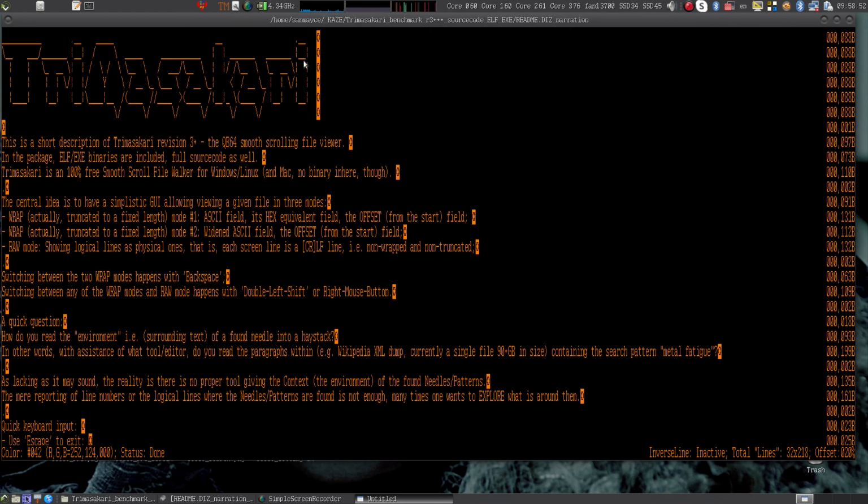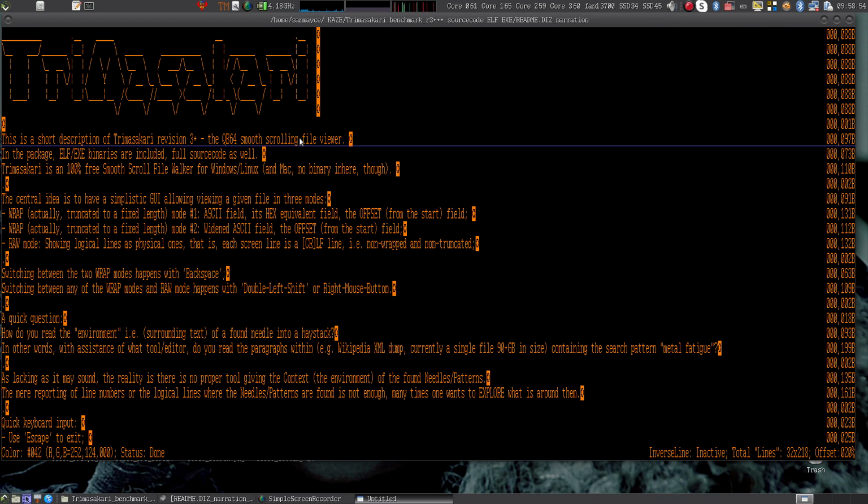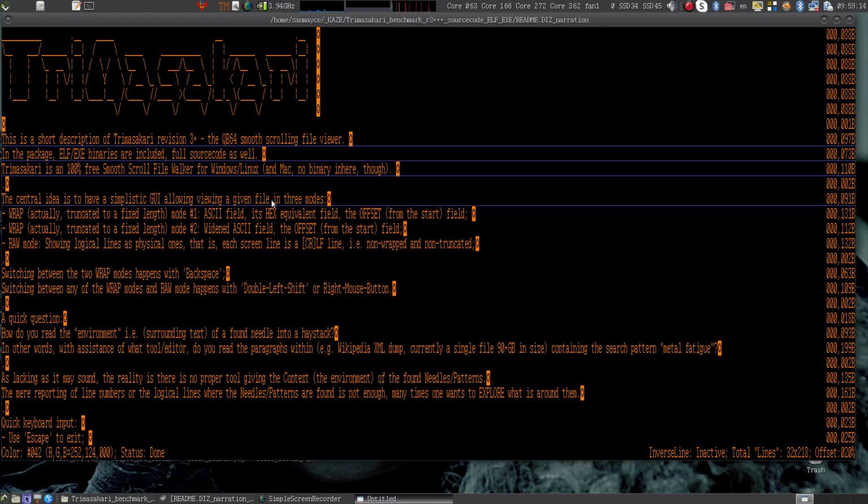This is a short description of TriMasakari Revision 3+, the QB64 smooth scrolling file viewer. In the package, EXE binaries are included, full source code as well. TriMasakari is a 100% free smooth scroll file walker for Windows, Linux, and Mac. No binary in here, though. The central idea is to have a simplistic UI allowing viewing a given file in 3 modes.